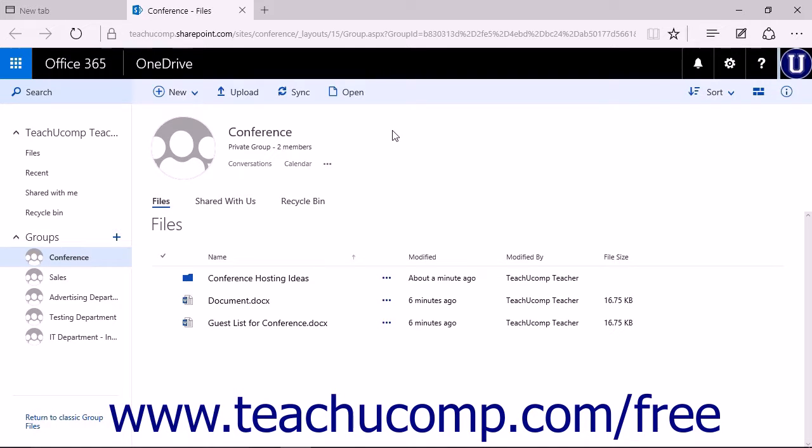All the groups you are a member of will be listed at the left side of the screen under Groups. Click any of the group titles to display the files for that particular group. Any files uploaded to the group will be visible within this tab.